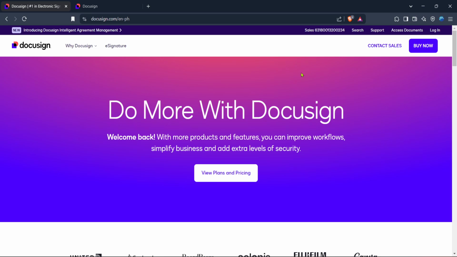First, you'll want to head over to the Docusign website, which is renowned for being a leader in electronic signature and intelligent agreement management. Once you're there, the next step is to click on the Login button. This is generally found at the top right hand corner of the page. By logging in, you'll gain access to your Docusign account and the various administrative features that are at your disposal.